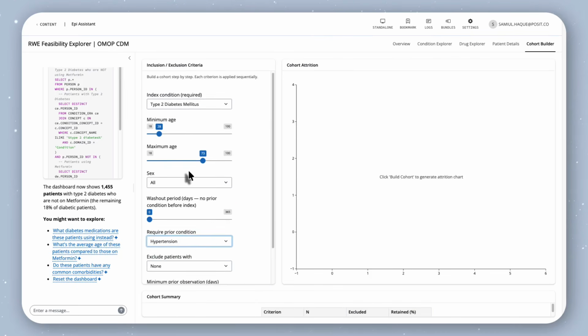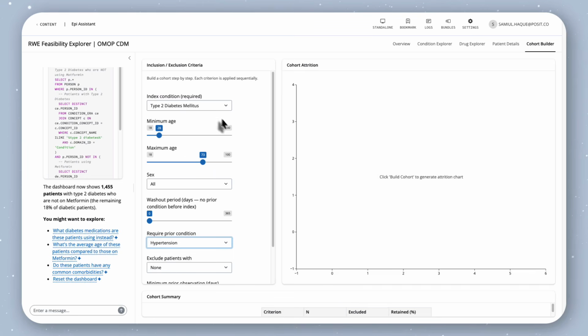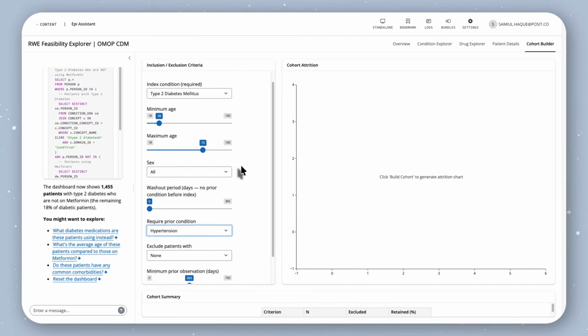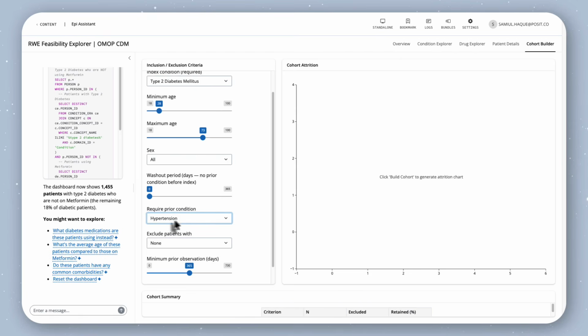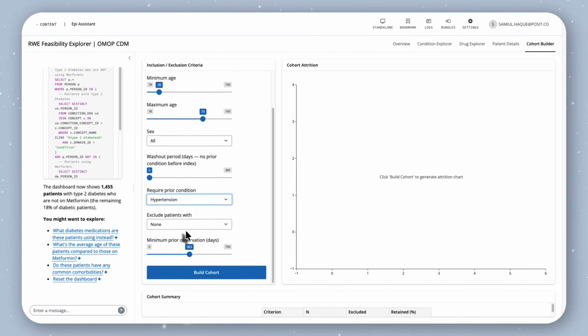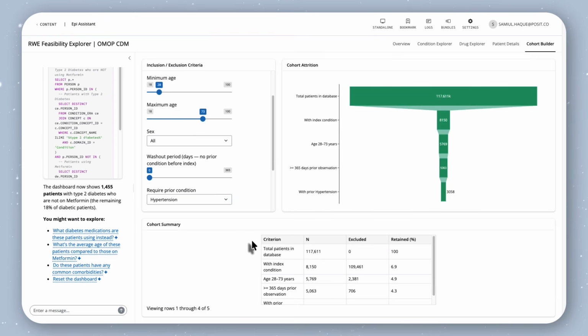So if I, as an epidemiologist, am looking for a patient cohort with type 2 diabetes, but at the same time I want these patients to have a prior condition such as hypertension, I can click on this build cohort, and what it will do is query the Snowflake database and bring back the summary results on the front end. So I can see here, if I apply all these conditions, eventually I'll have a patient cohort of size about 3,000.